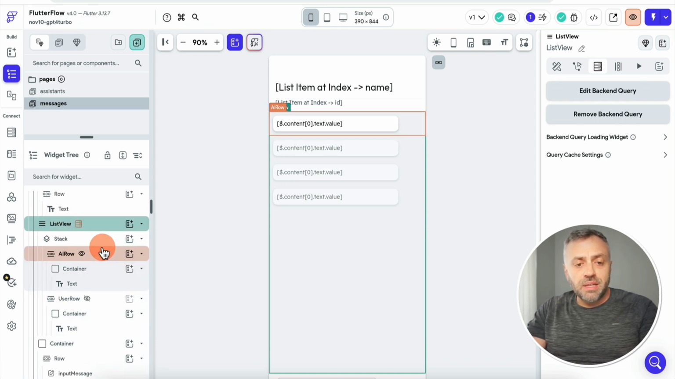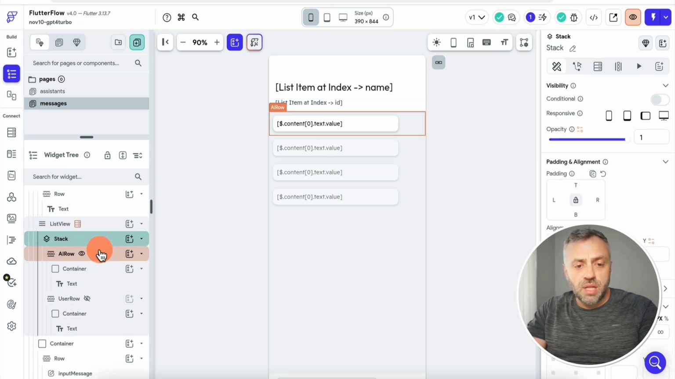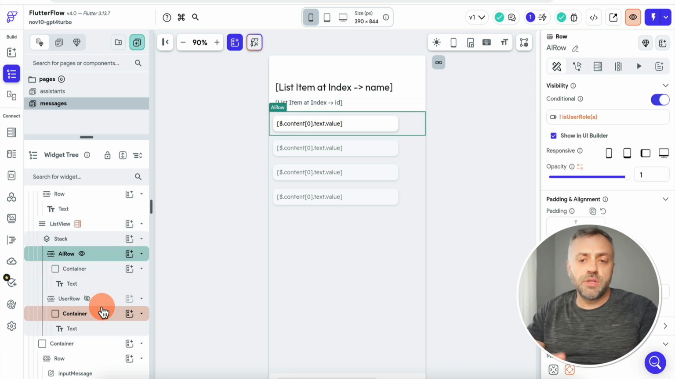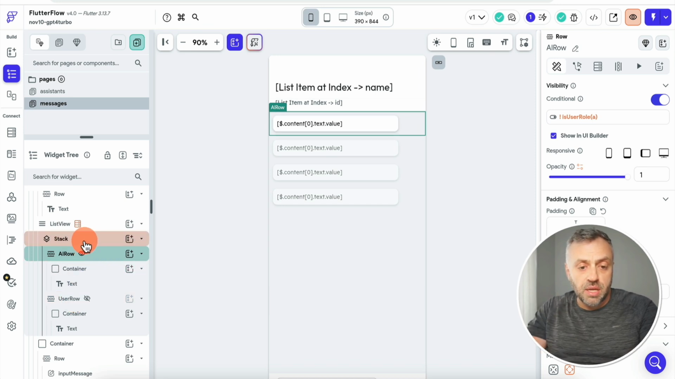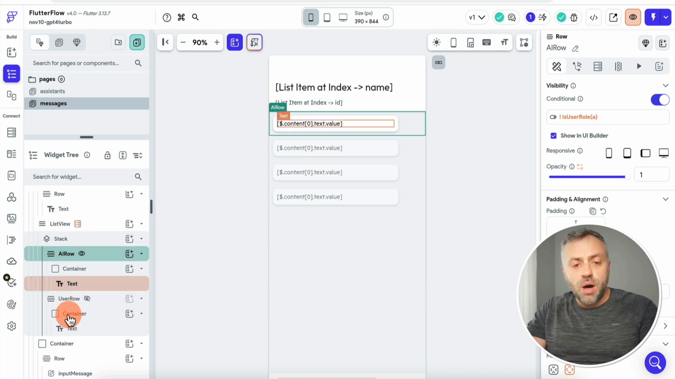The next thing that I'm doing is creating a stack that contains the rows. The reason I want a stack is that we're going to be displaying these rows conditionally, right? One row is going to be displayed if this is the message from the AI, from the assistant. Another row is going to be messages that the user sends. And we need a stack because we don't know which row we're going to be displaying. That's going to be determined at runtime, while the app is running.